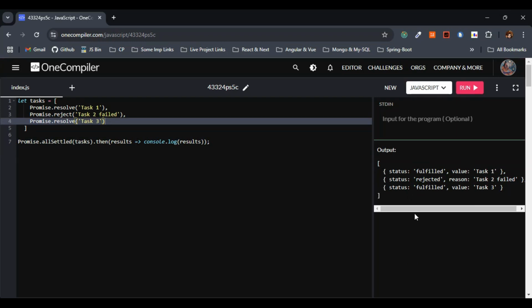So we are getting the status fulfilled, value task 1. This one rejected, reason task 2 failed, and also status fulfilled, and the value task 3. So here we are also getting the reason task 2 failed, right? Status fulfilled, rejected, and fulfilled.